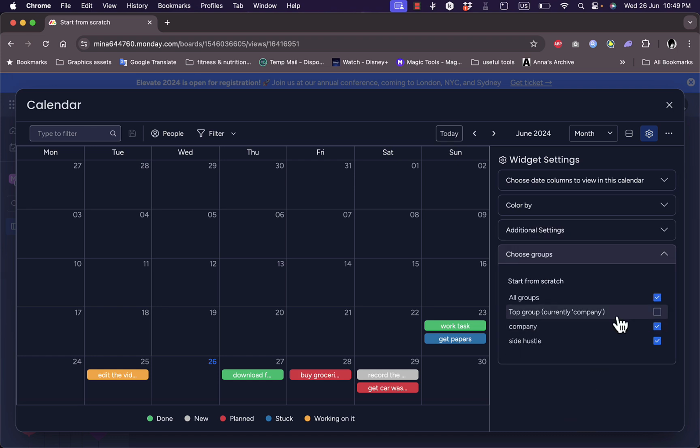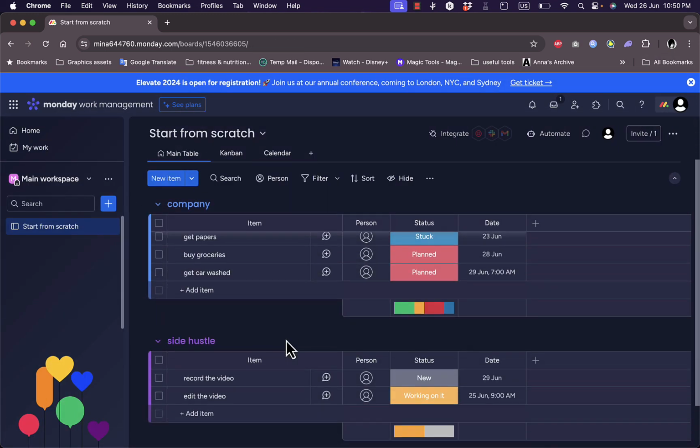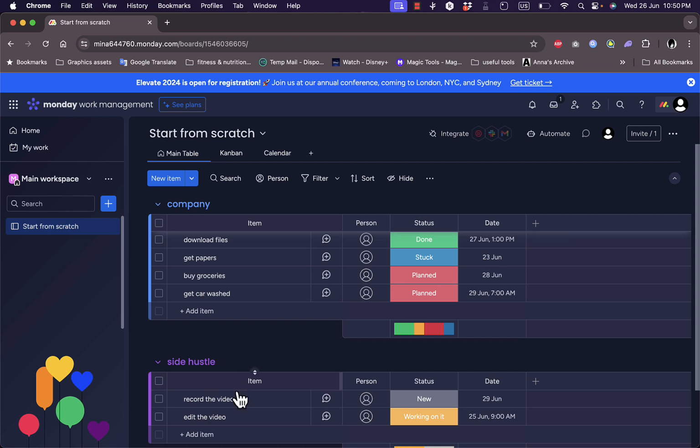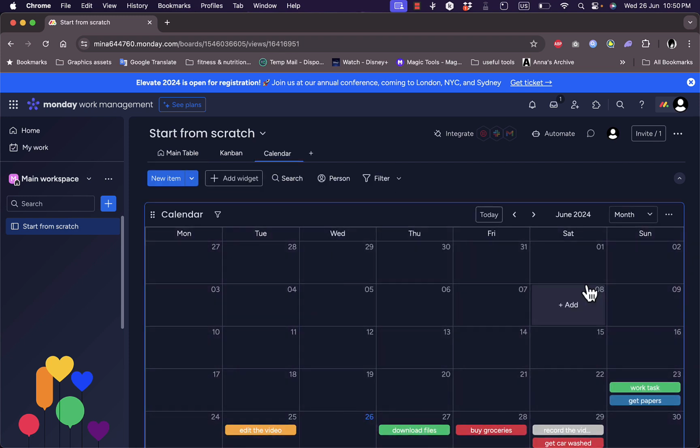And here you can choose all groups to show, or you can show other specific groups from the board. So here I have two groups, the company and the side hustle. And if I choose to hide the tasks of the side hustle, as you can see, they are hidden. What I mean by that is that if I go to the main table view, I have two groups, the side hustle tasks and the company tasks. So I can show the tasks for the group I want to better organize my work and focus on the tasks that I really need to get done.